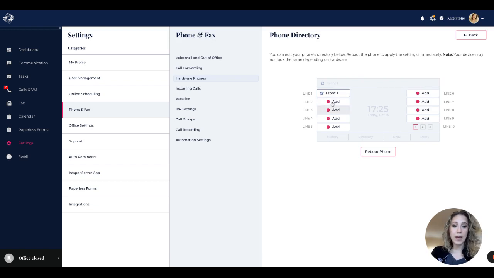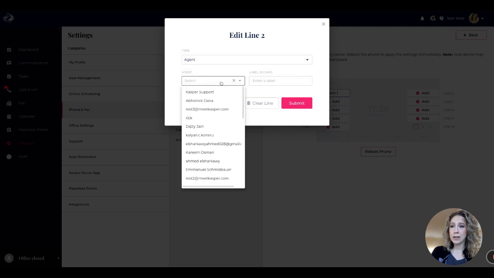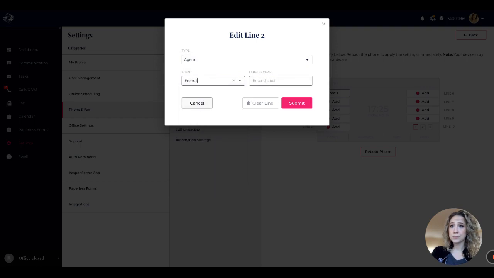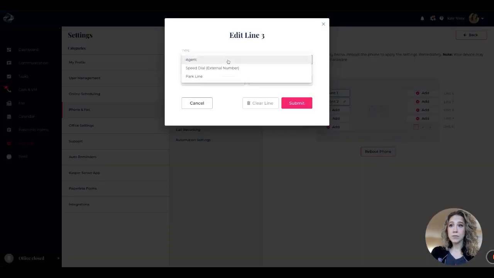Then you can add an agent, which is any other office phone or user account. I'm going to select front two, and I'm going to label it front two. That would let me transfer the call to front two. You can also transfer it to a user if you wanted to pick up on a web phone.